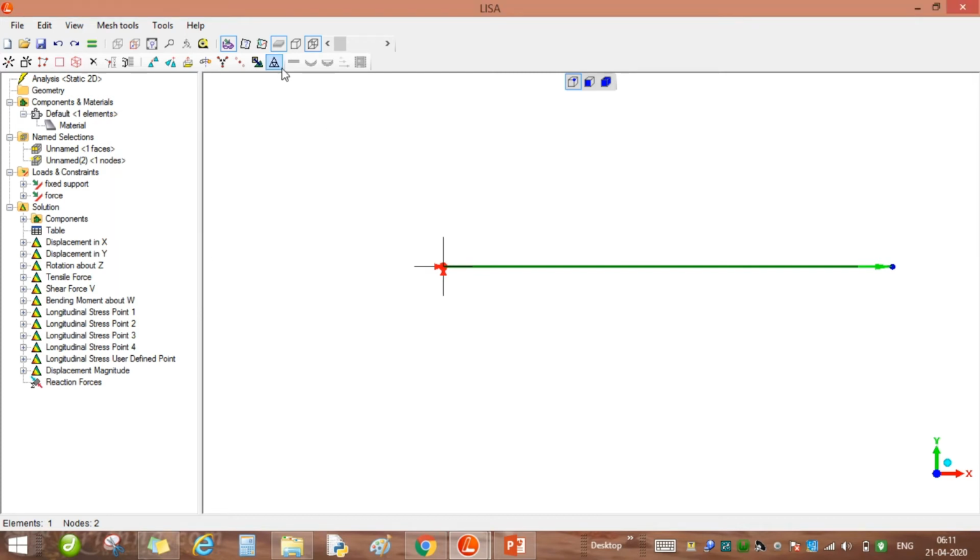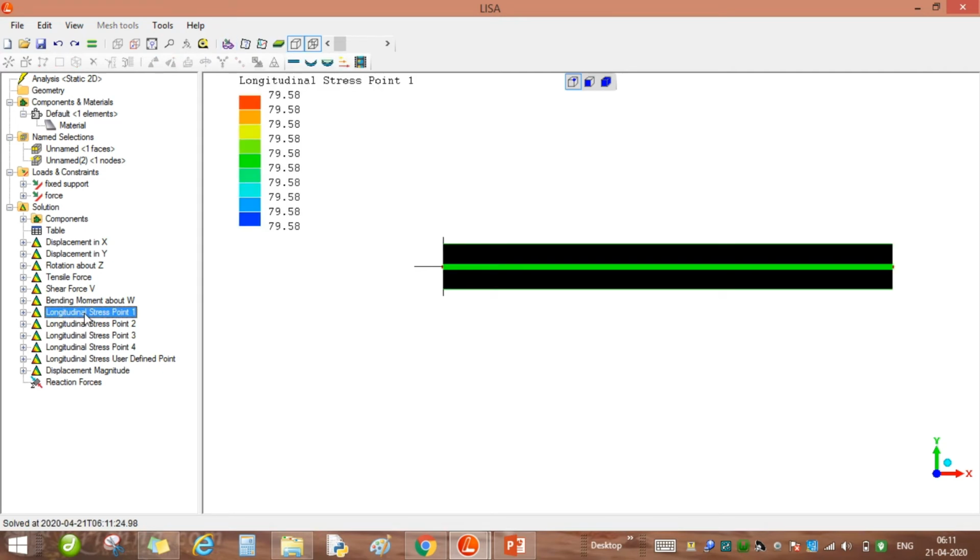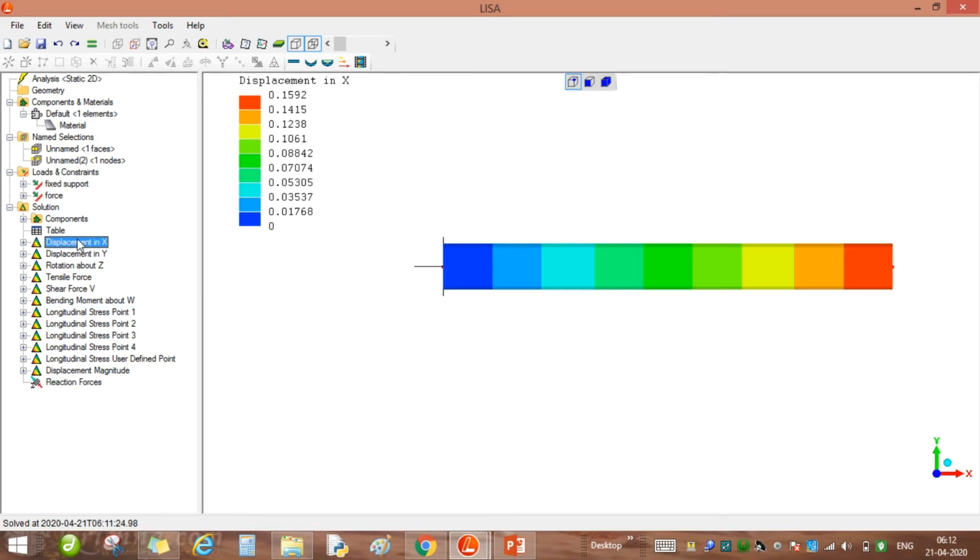If I solve this problem and see the result, let us first see the longitudinal stress. So longitudinal stress is coming out to be 79.58. There are no units given here, so what is the unit of this stress? That is Newton per mm square or megapascal. So displacement along x-axis, we can see it is 0 here and maximum here, and the value of displacement is 0.159 units, it is in mm.